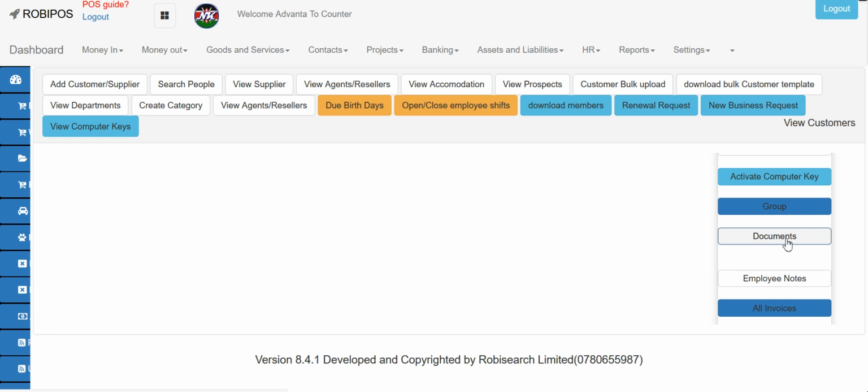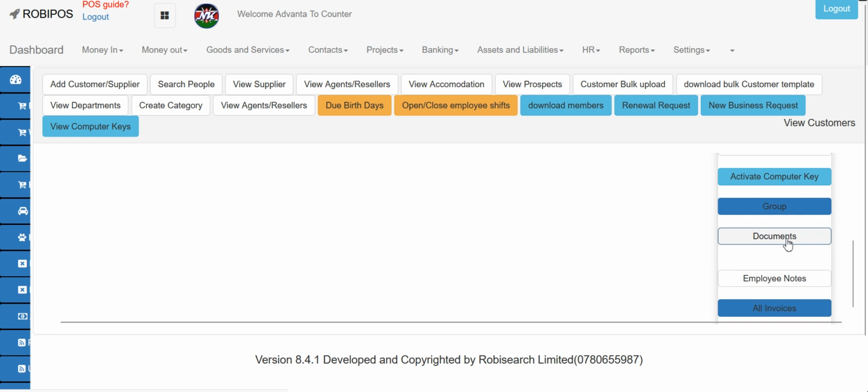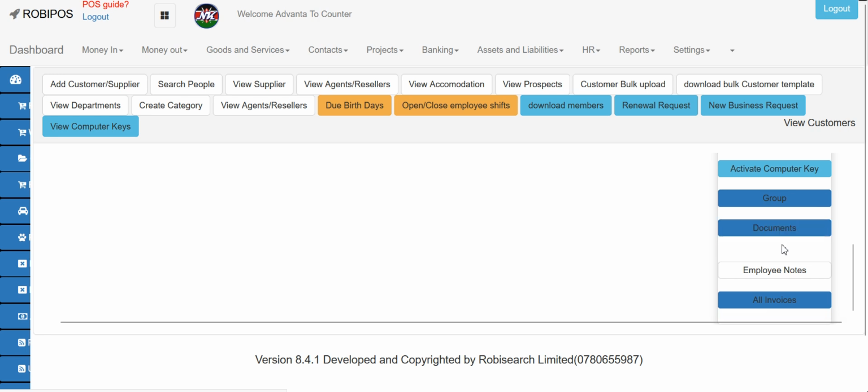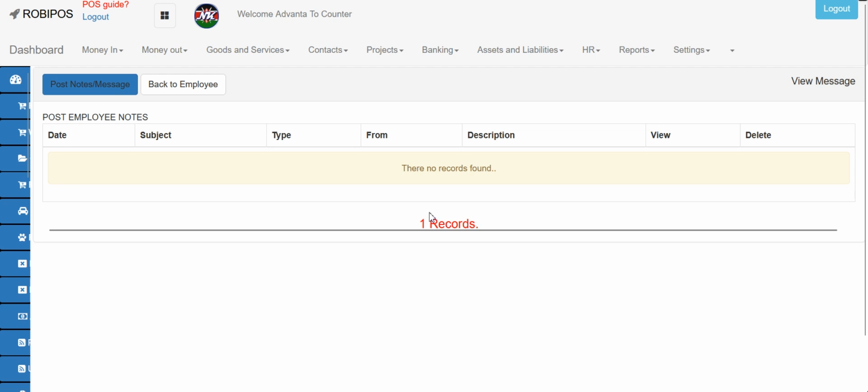You want to upload what people refer to as the agreements, the SLAs, and you can see any invoices. Then we have what is called an employee note. An employee note is one of the best features that we have under this module here.